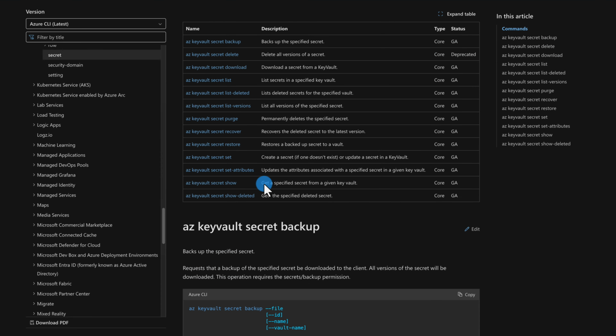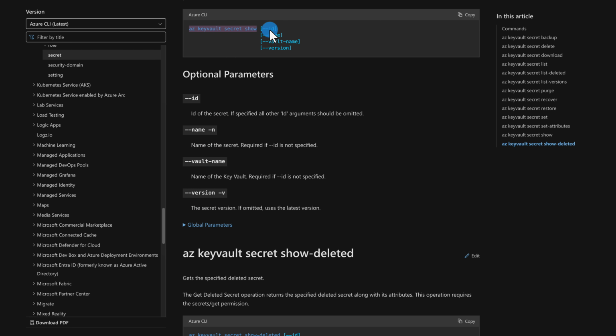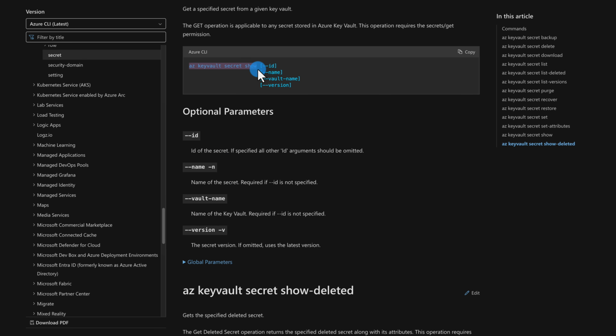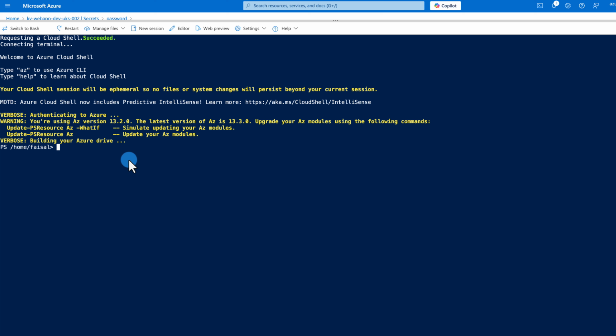So here is what we are trying to do. We are trying to get a specific secret from a Key Vault. So let's click on this Azure Key Vault Secret Show. This is the command that we need to run, and these are some parameters that we need to pass. So let's copy this here, and let's go back to the Cloud Shell here, and let's expand this window. We are already authenticated, so we don't need to do anything. So let's try and paste the command that we just copied, Azure Key Vault Secret Show, and we need to now pass in the parameters that it requires.